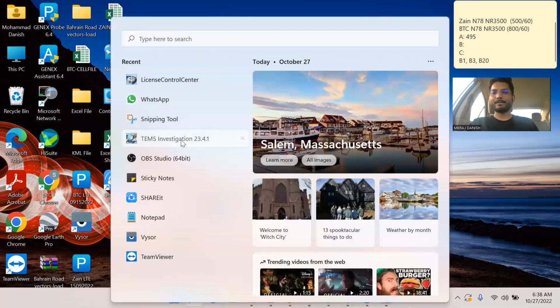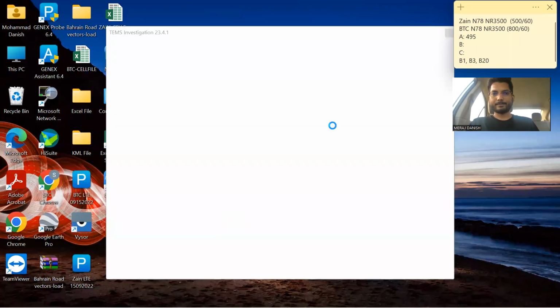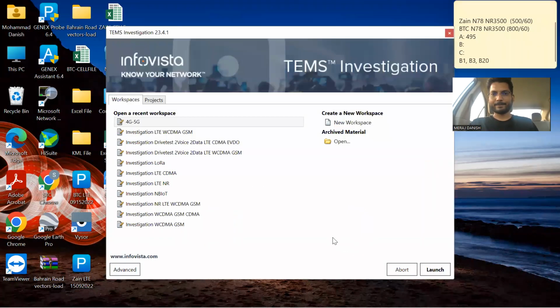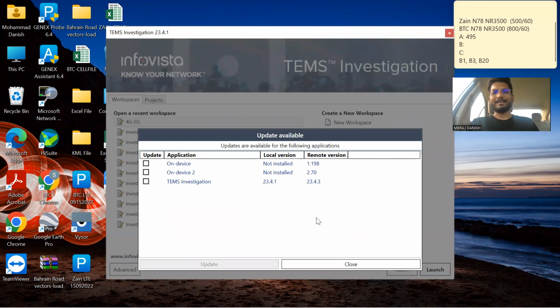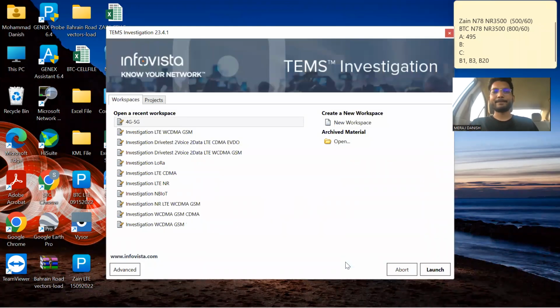So you just open the TEMS software. Always select Professional. After selecting, it shows a message about device 2 TEMS Investigation. You just close it, no need to worry about that. Here these many workspaces are there, and we need to work on them, but right now we are working on 4G or 5G. So we are trying to understand the workspace in 4G or 5G.